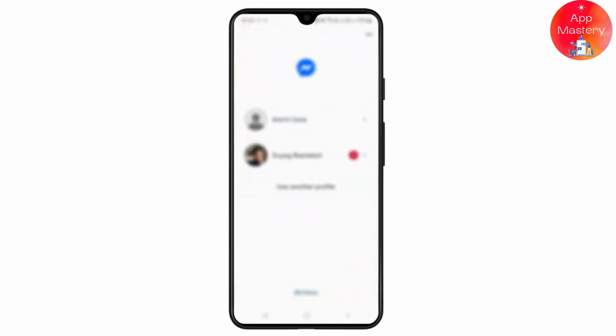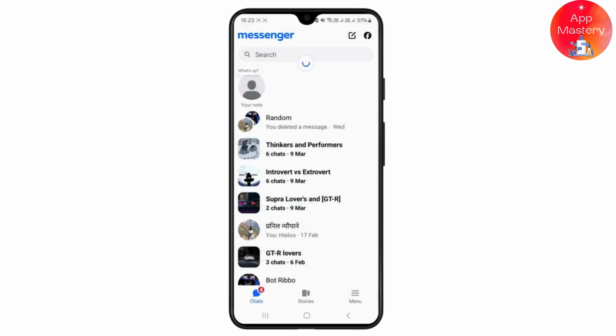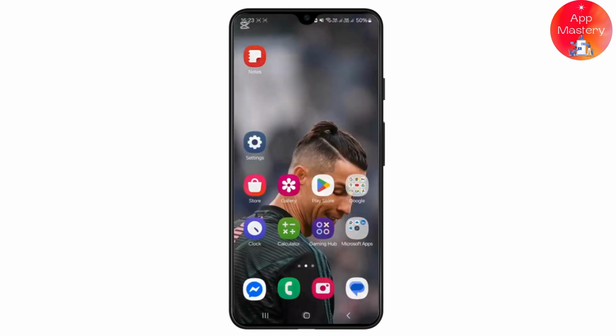And if the login session is expired, don't worry, you can just re-log in by simply tapping on that particular account just like this. And that is exactly how you can easily switch your accounts on Messenger application.